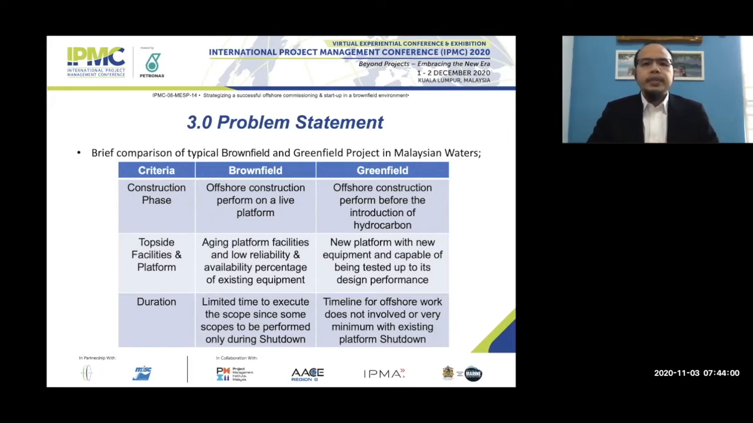Topside facilities and platform. For a brownfield project, we deal with aging facilities and a low reliability and availability percentage of the equipment. For a greenfield project, they will be equipped with new equipment, whereby all the equipment can be tested up to the design performance.